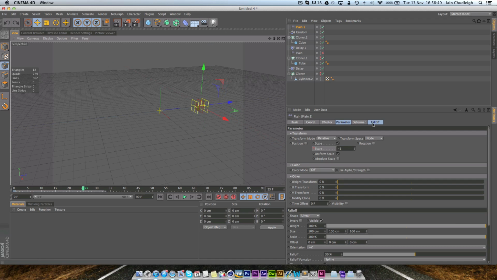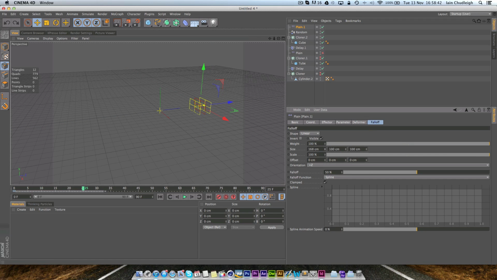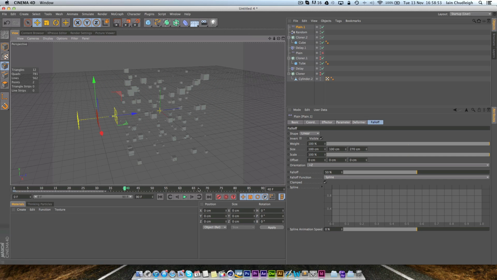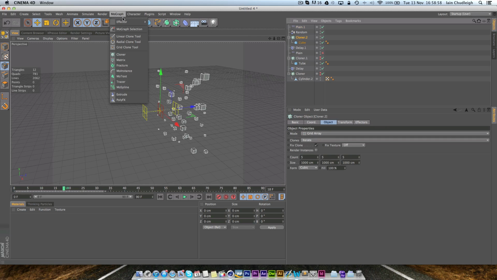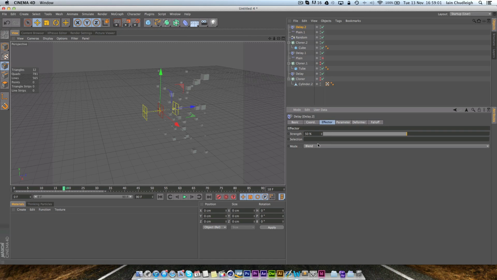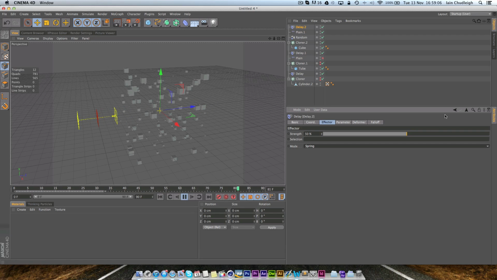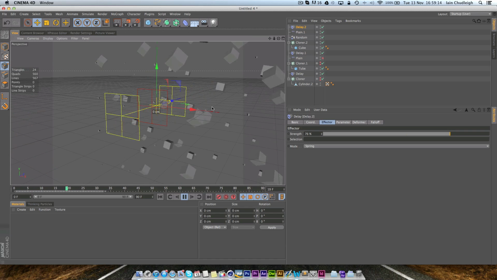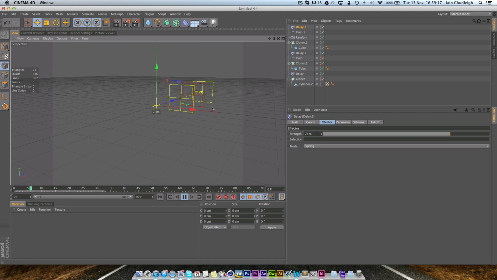Let's just make the scale in the right direction a bit bigger. Make a keyframe on its position there, and another when they all appear there. Now, if we put in the delay effector, change it to spring. There we go. That's what I wanted. Now they kind of appear and spring into place. So that's quite a cool effect.